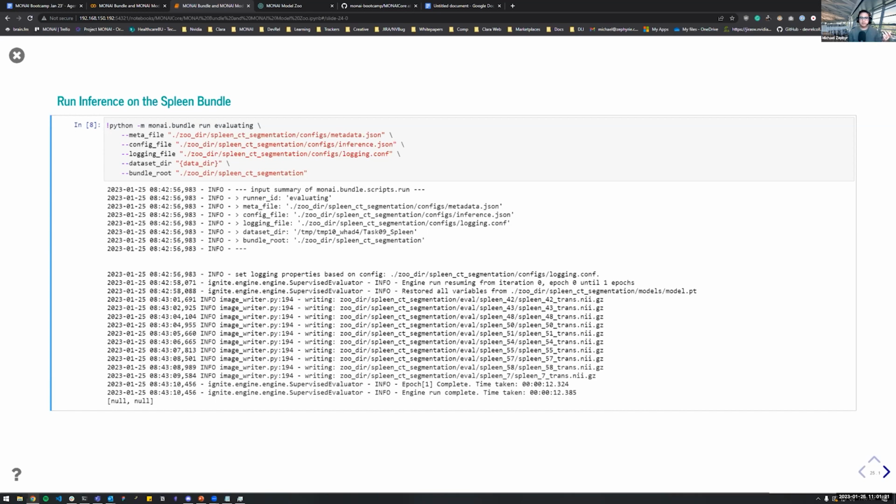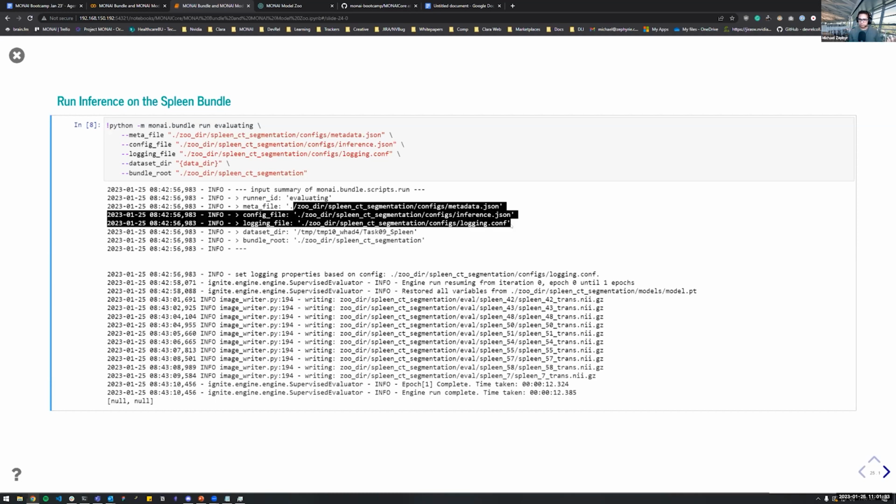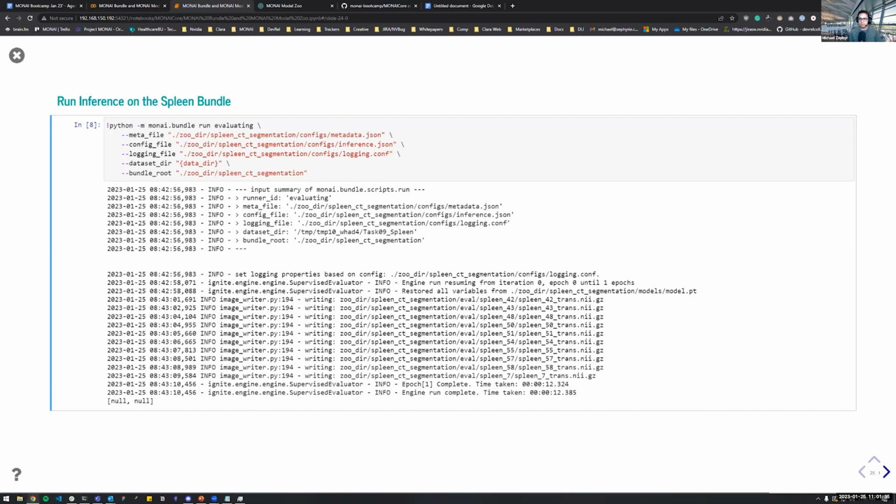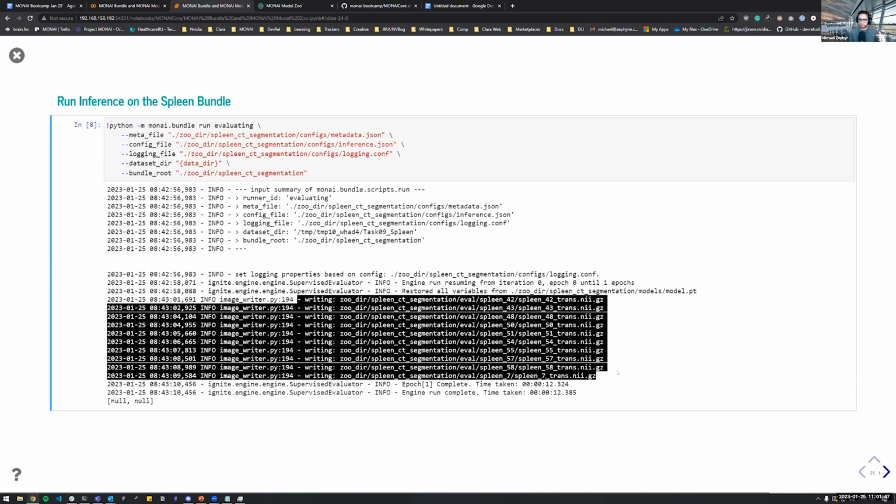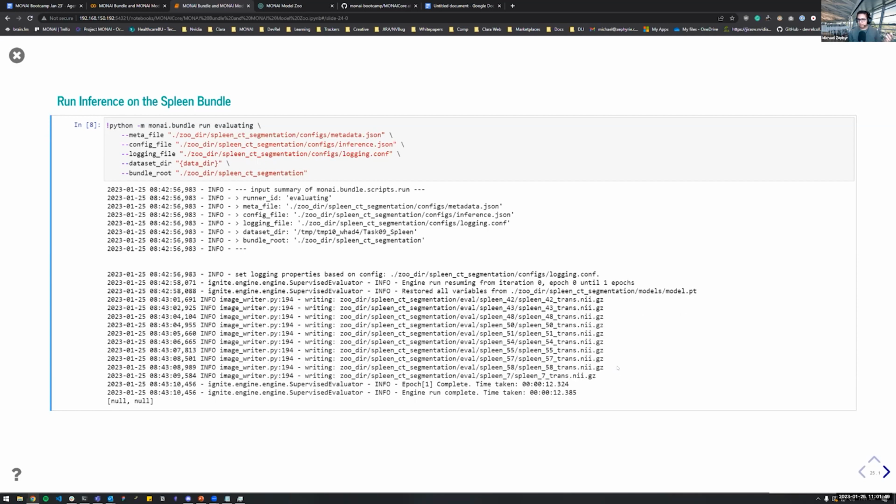And so when we go through and see the output here, you'll see that the dataset dir and the bundle root are updated to where the Spleen data is, where the model is. And then the other ones are references into that config folder of the actual bundle itself. But we can modify even more than that. I'll show one quick example when I swap over to Colab. But when we hit enter on this, it'll run inference on all the different data that's in that folder and write everything out as the output from the predictions from that model.